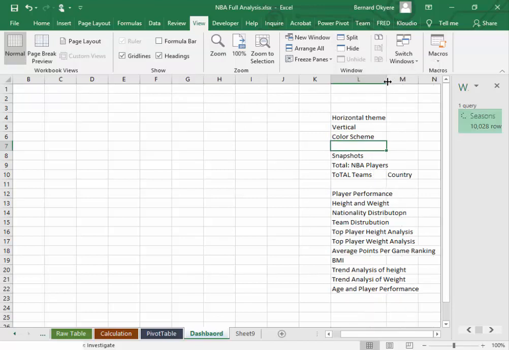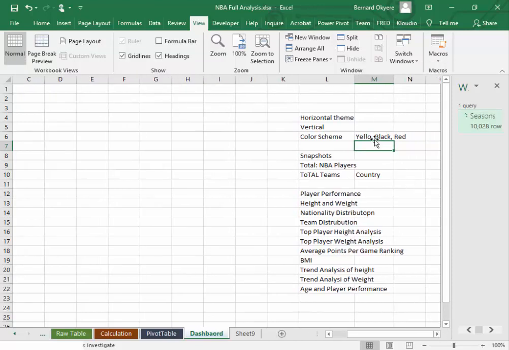I think I can do with yellow, black, and maybe some red. So 3 colors. So I can decide to choose these 3 colors: yellow, black, and red.